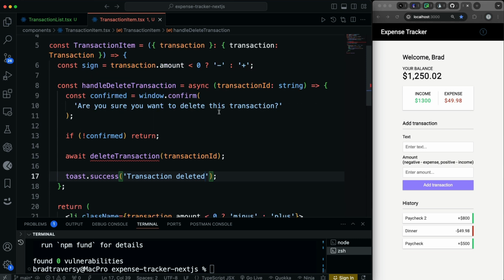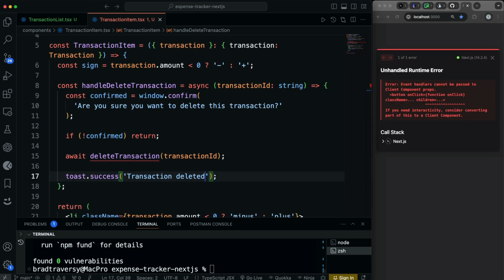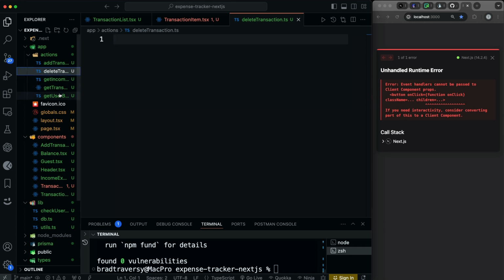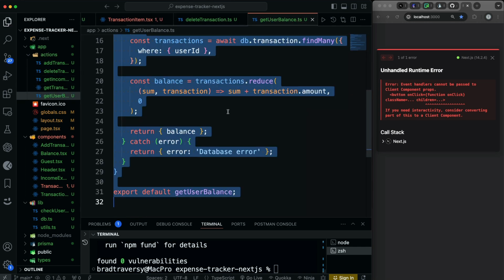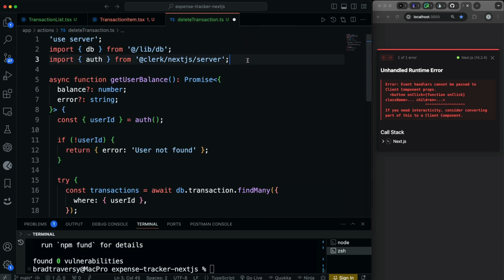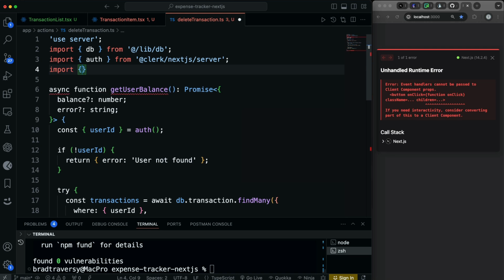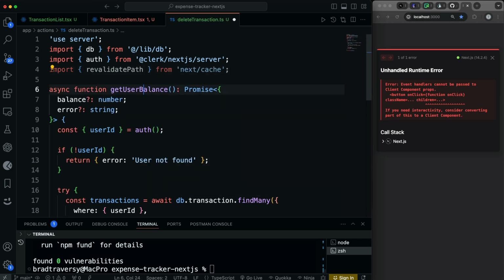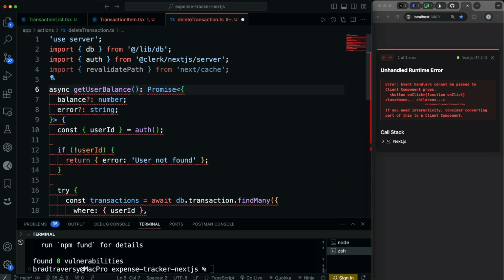All right. So obviously this deleteTransaction doesn't exist, so we're going to create a new action. So in the actions folder, create a new file called deleteTransaction.ts, and I'm just going to copy the UserBalance action. And we'll paste that in here, and let's just change some things. We do want to import the revalidatePath, because once we delete, it's not going to update automatically unless we call this. So let's say revalidatePath from next/cache.